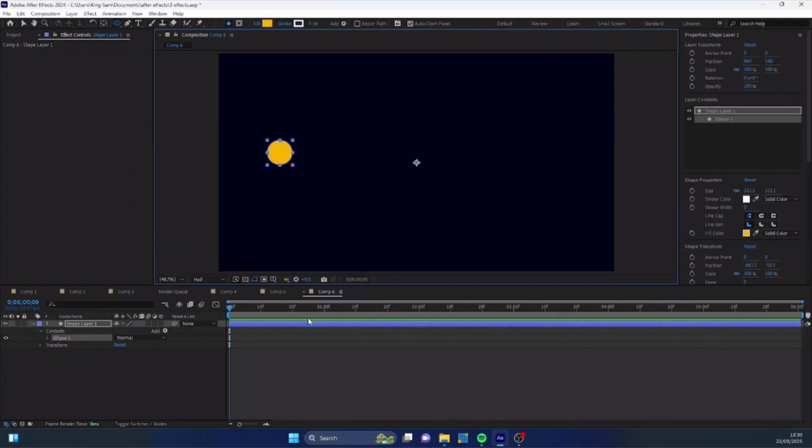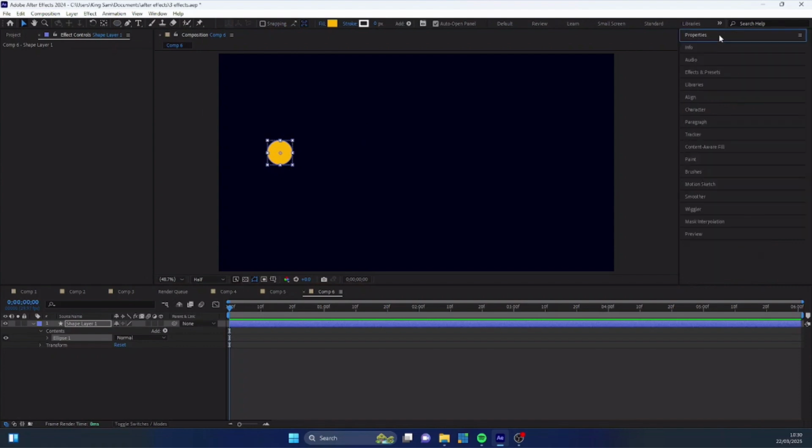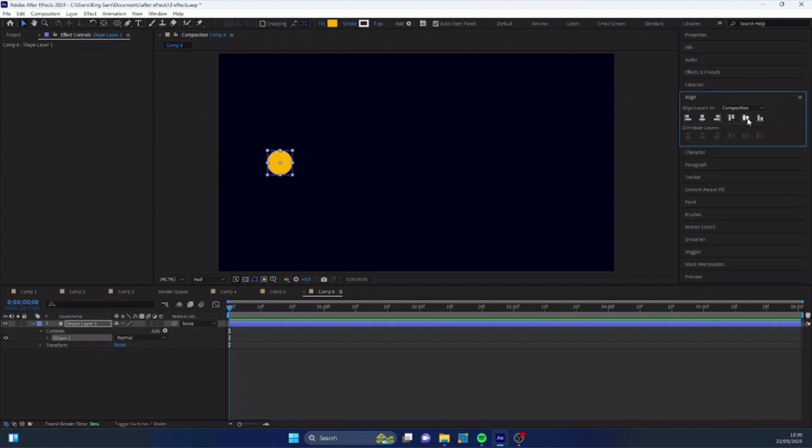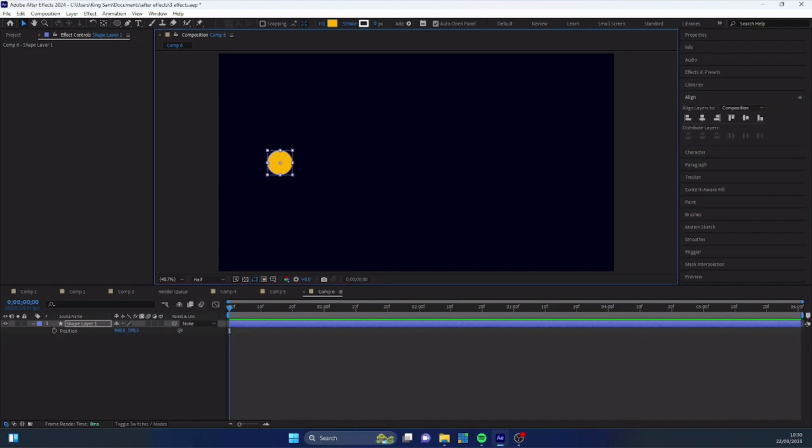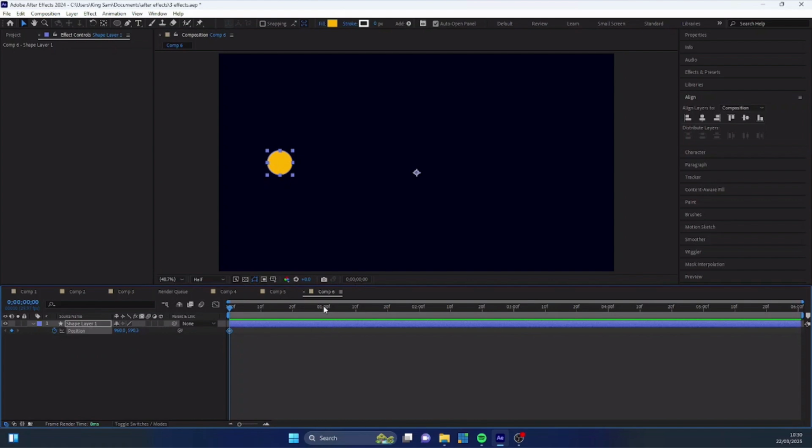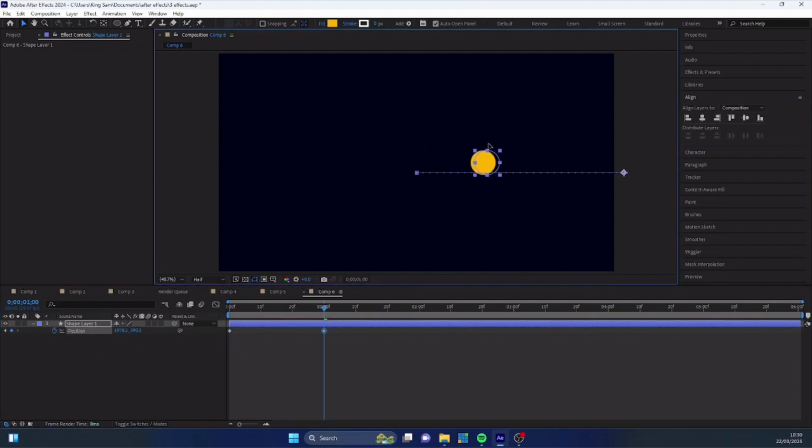like this. Cool. And now I'm going to go to my align tab here, and I'm just going to align it to the center of our composition here. So let's open up our position property, and let's make a keyframe on our beginning position here. Let's move down around 1 second, and I'm just going to take this and drag it.